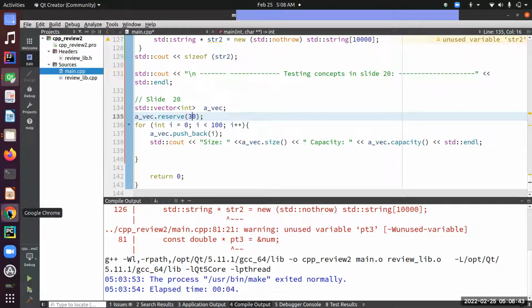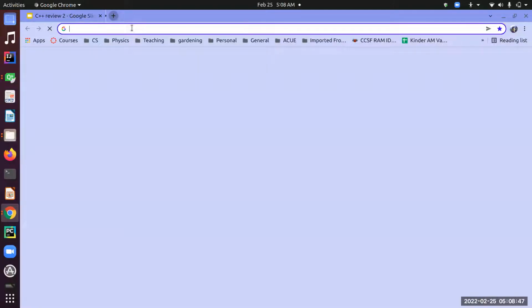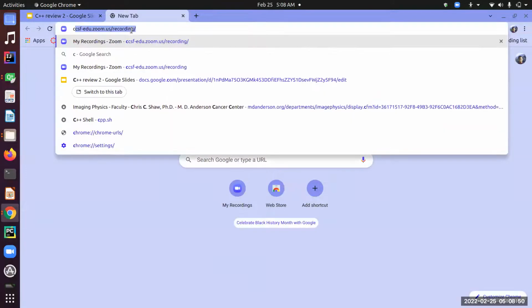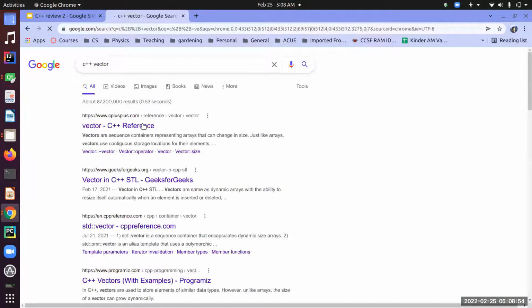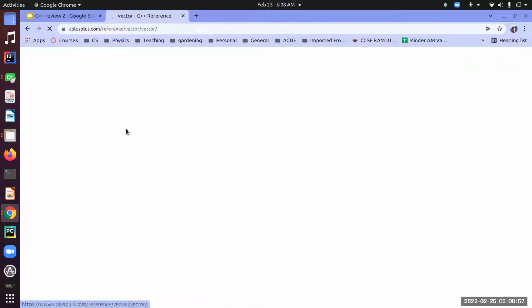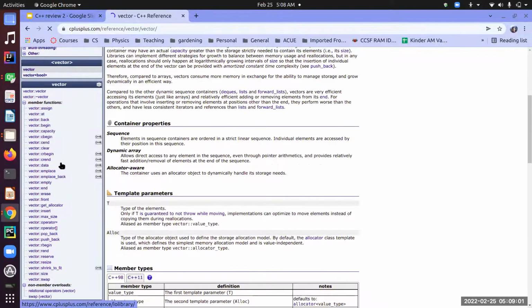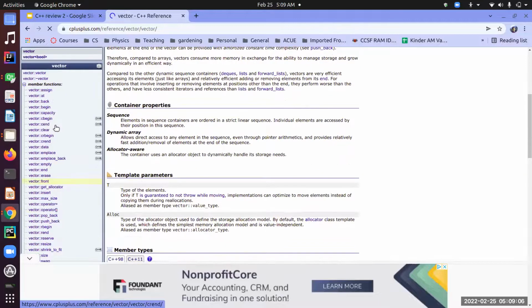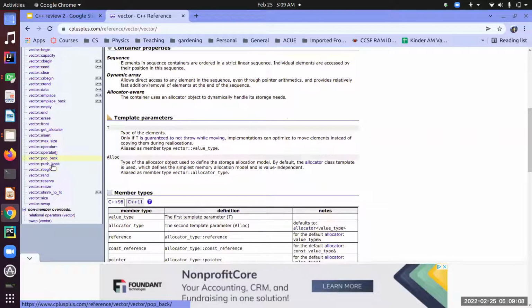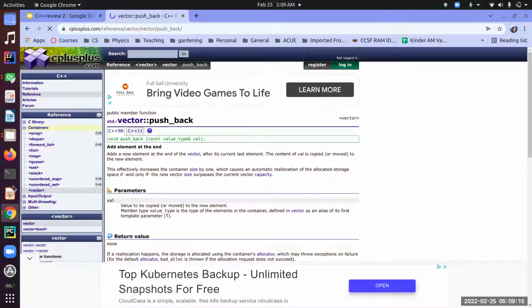If you want to check the functions, what you have to do is search C++ vector, and then this reference comes out. On this left hand side, it's going to show you the attributes available from vectors, and I'm going to use this push_back. That's how we insert values to vectors. So let's go back and check this out.